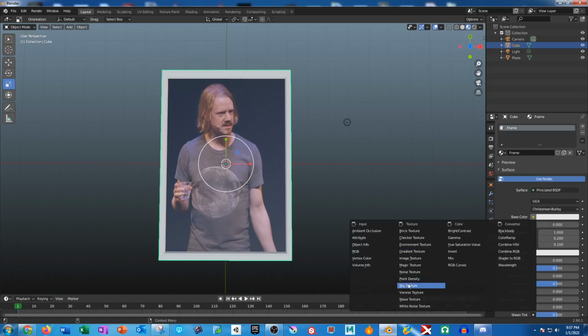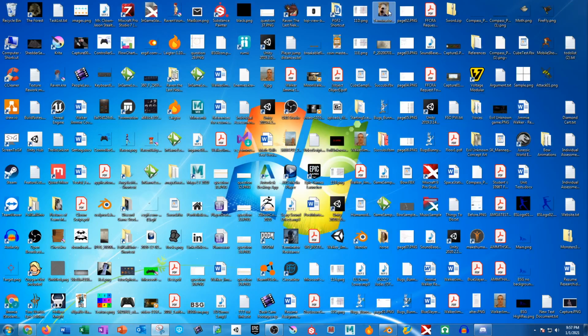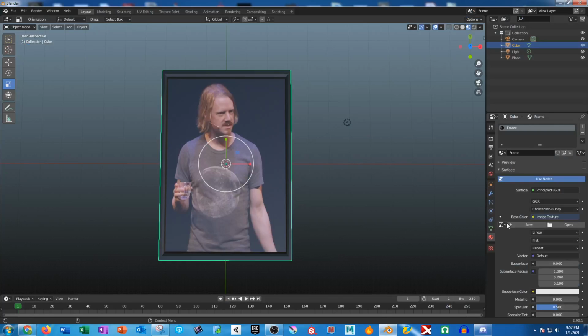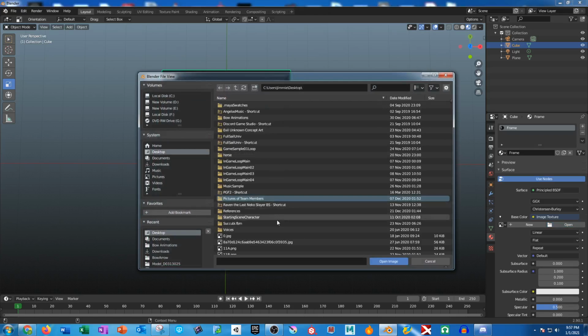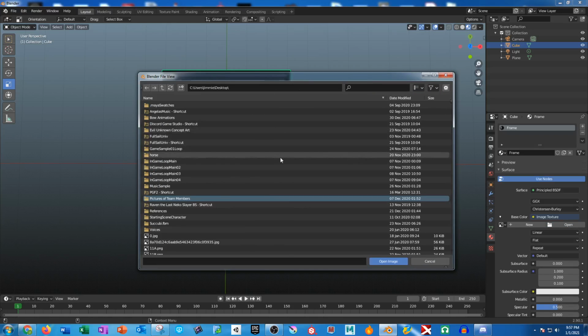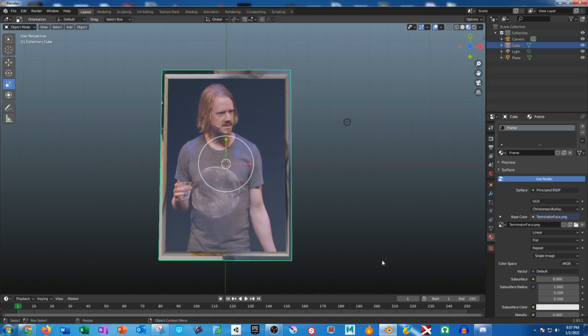So, just like before, we're actually going to click on Image Texture. And then we need to find the name of our texture. In this case, it is Terminator face, specifically. So, we're going to come in here, and we're going to click on open. There we go. Let's go to desktop, and I'm going to press T. Hey, it doesn't do it. Let's see, Terminator face, open.